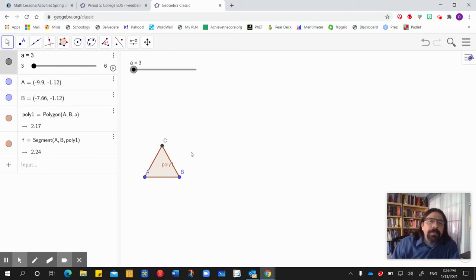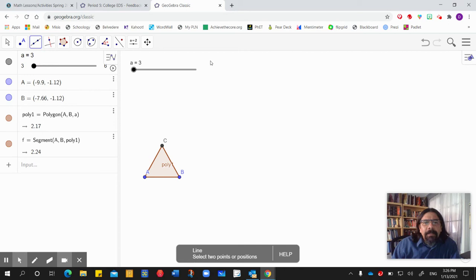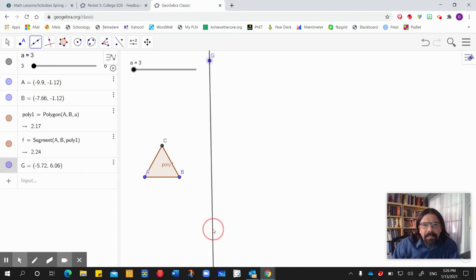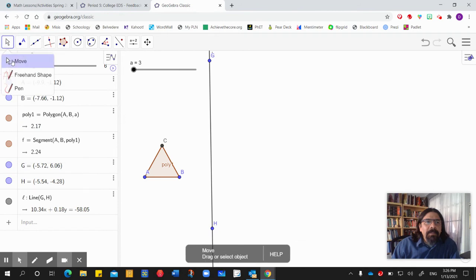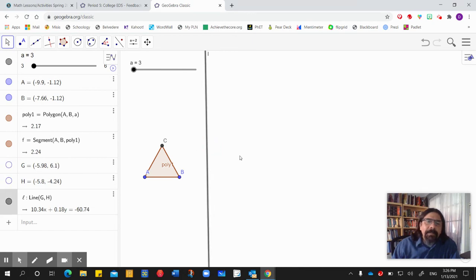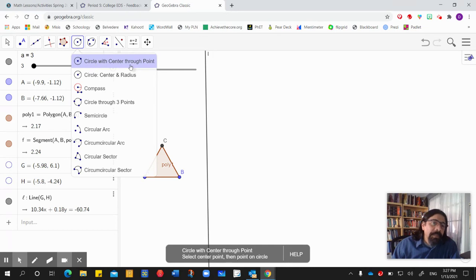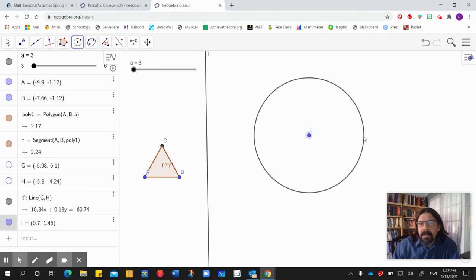Okay, so to do that, I'm just going to create a line to separate from one space to the next. The only reason this line is here is so that I can use it as a separator. So that separates one side from the other. Okay. So what I'm going to do now is add myself a circle. For that, I'm going to select circle with center through point. And I'll click and make a circle here, about that big.